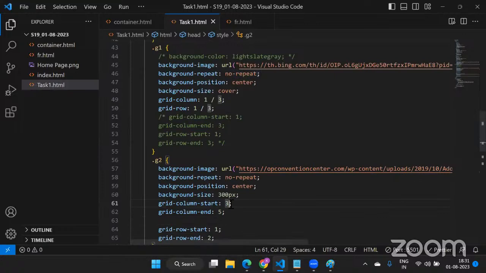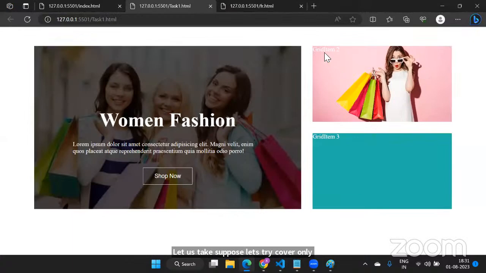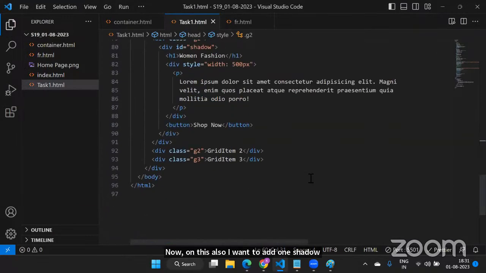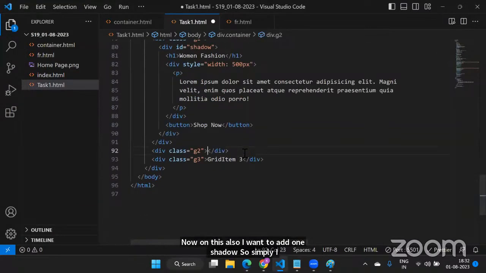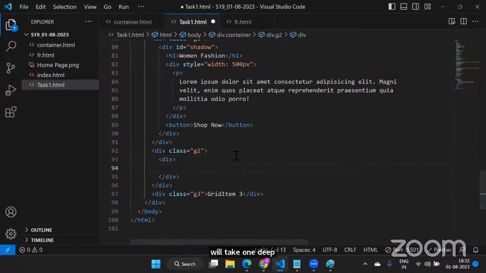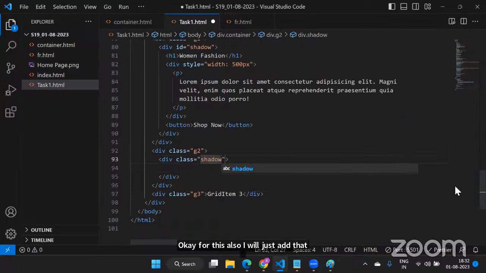Okay, here we need to change the values. But let's suppose, let's try cover only. We got like this. Okay. Now on this also, I want to add one shadow. So simply I will take one div. For this also, I will just add that class shadow because I want the same thing, right?